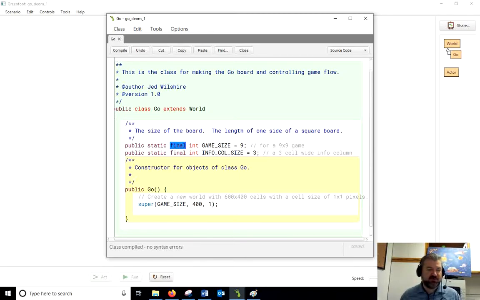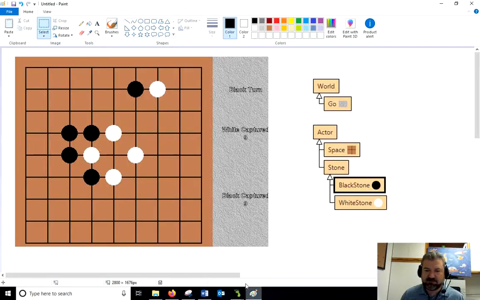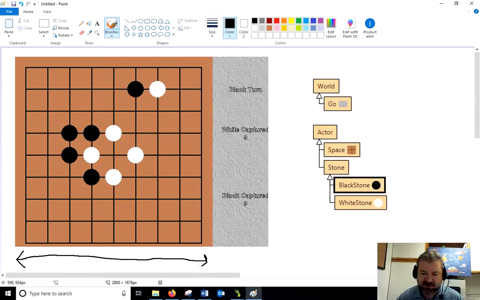Okay, let's start making our constructor. So basically, the game is going to work out kind of like this. So this here is what I call the game size. Okay, so we already saw that variable, that final variable. This is game size, which I'll just call GS. This is going to be our info. Okay, this is the info column size, right? And then because it's a square, this is going to be this here.